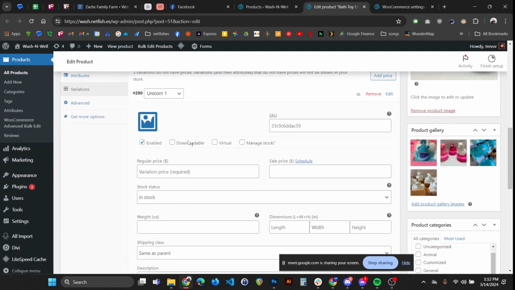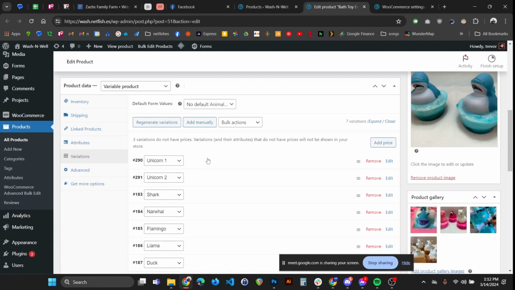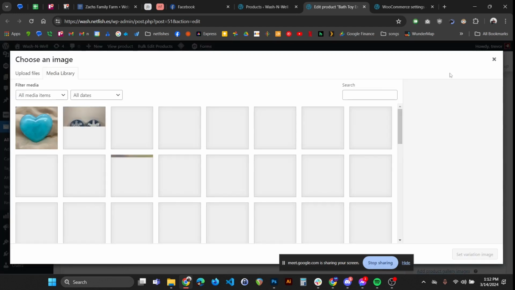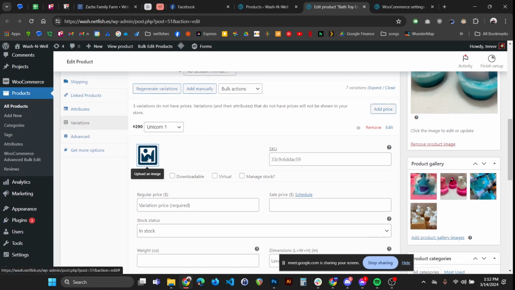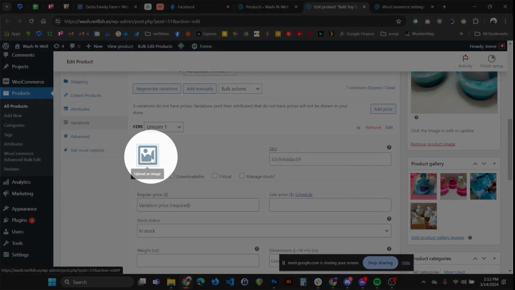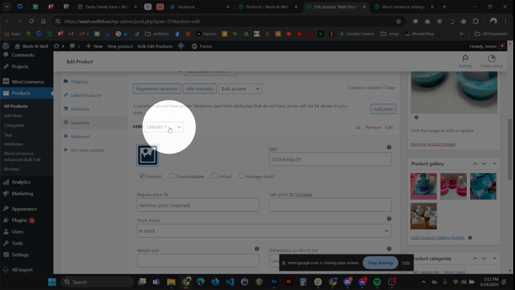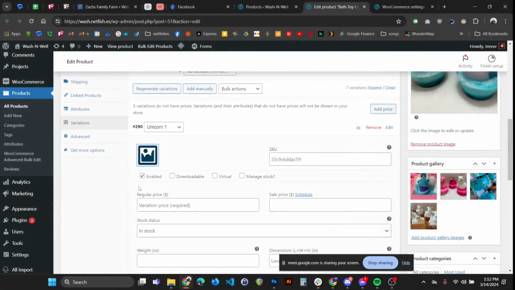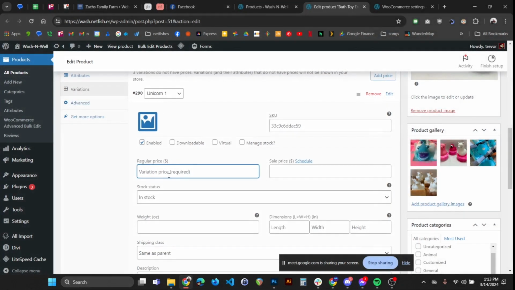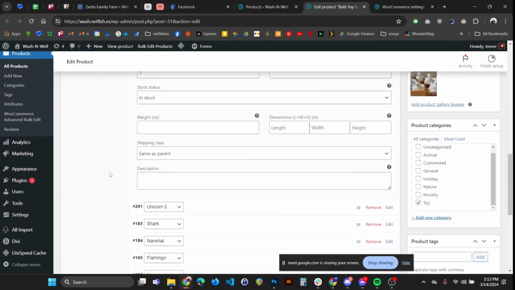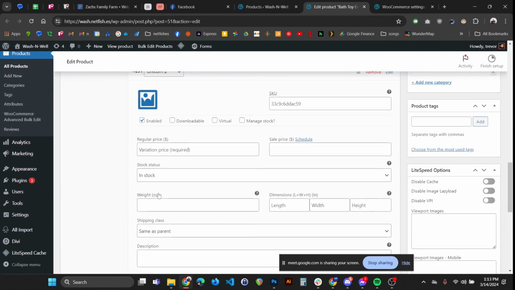Okay. So now we have unicorn 1, and we can set the image on unicorn 1 to whatever that picture is there by simply clicking on this image. You can set the particular image for this particular variation. All right? Okay. So then you have variation price, right? I think these were $5. Yeah, they're all 5. So that's in there, and then we'll do it on the unicorn 2 as well.